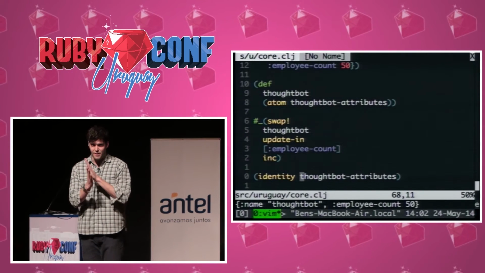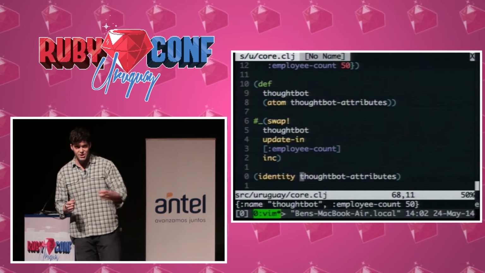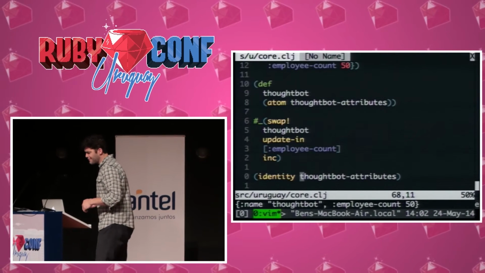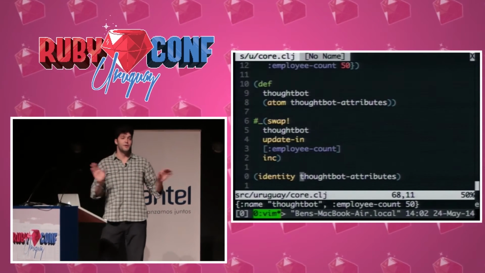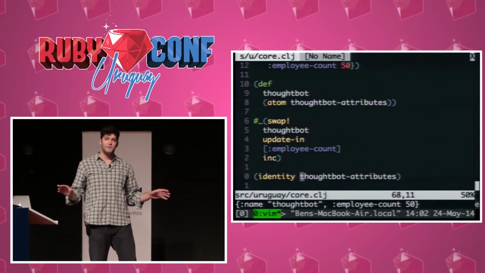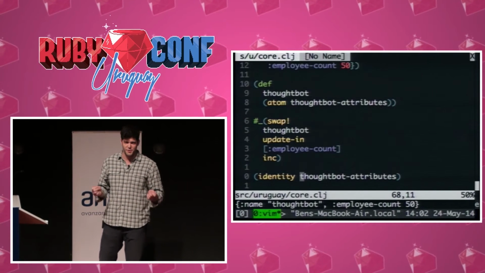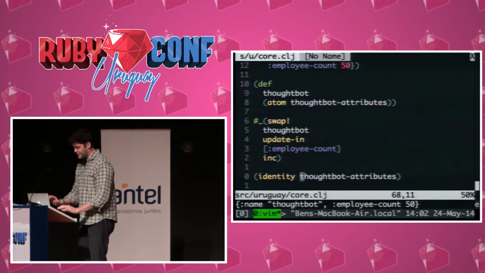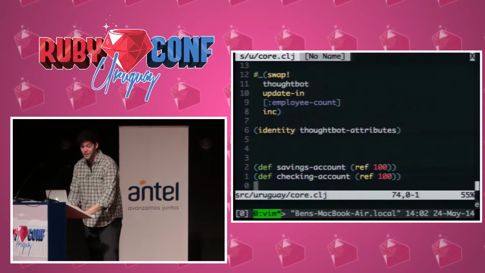And nothing can get in between there to get to an inconsistent state. It's an atomic change. It's a check and set. And so there are no race conditions. There are no mutexes. There are no locks. If you've done concurrent programming and you've played with those things, you know that they're pretty awful. In Clojure we don't need those with atoms. Let's look at another example.